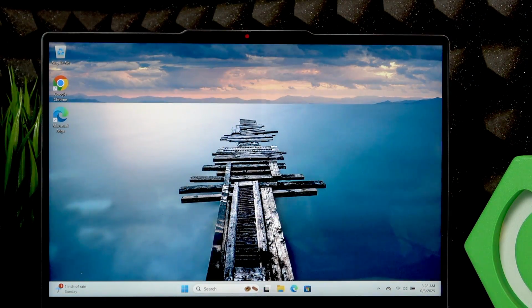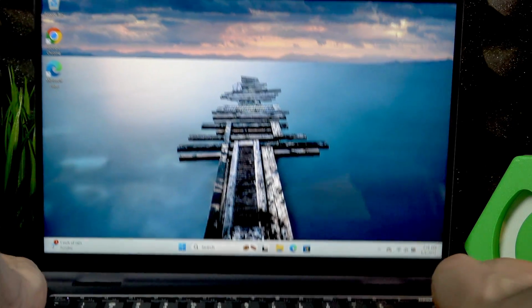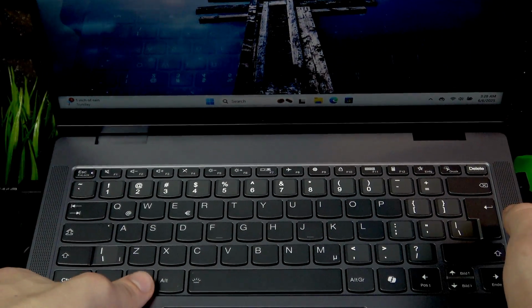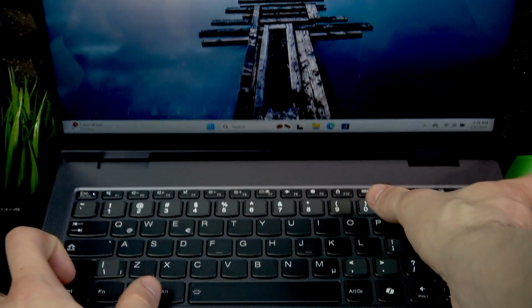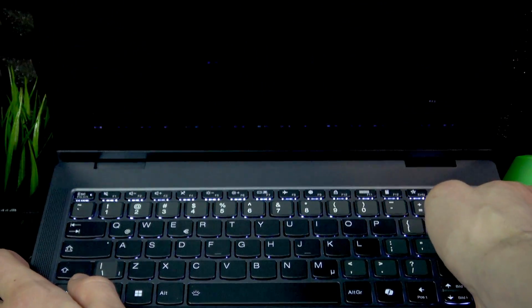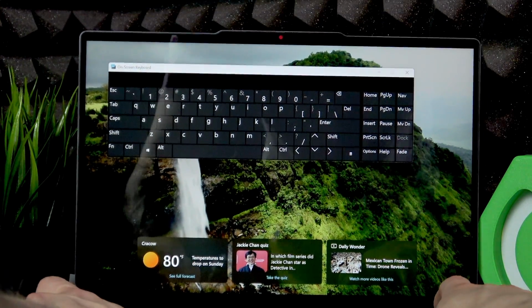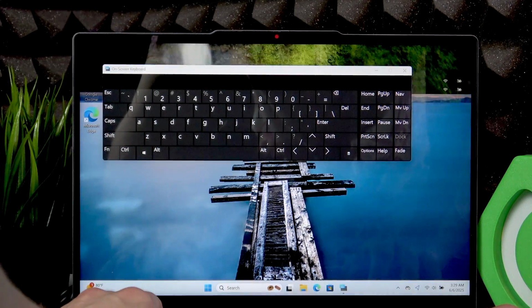So if your physical keyboard is accessible to you, then you can use a shortcut of Windows, Ctrl and O buttons at the same time. Just click them like this and you will enable the on-screen keyboard.